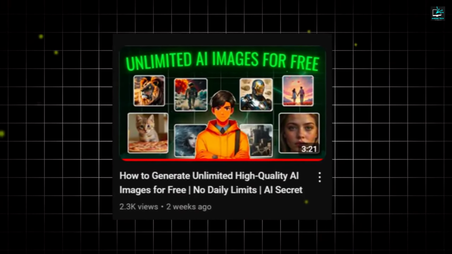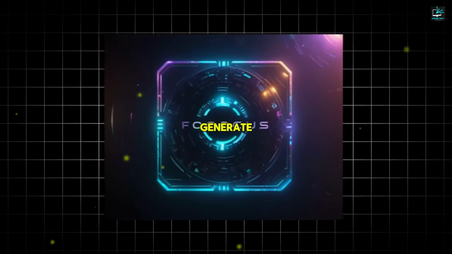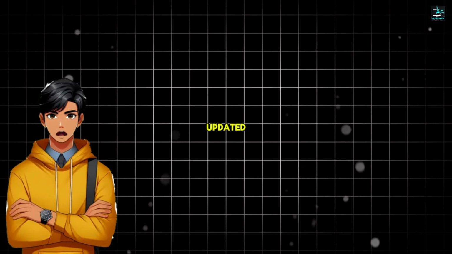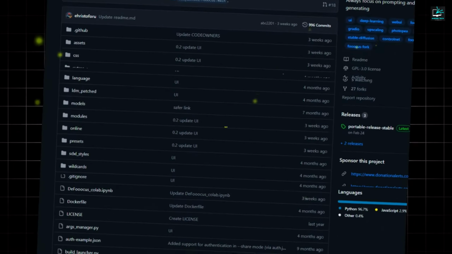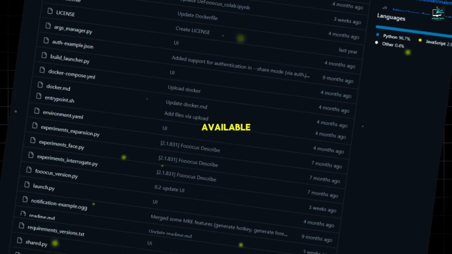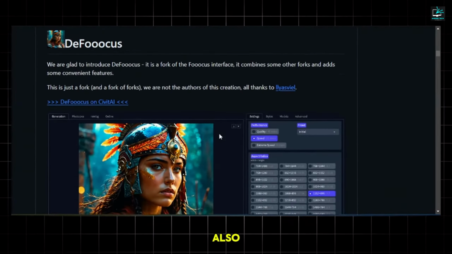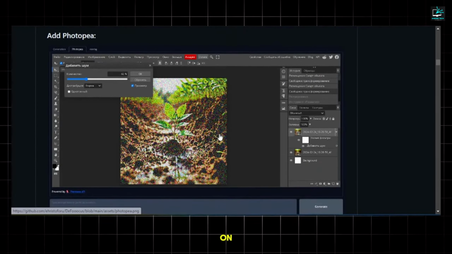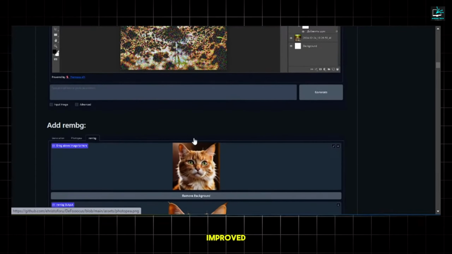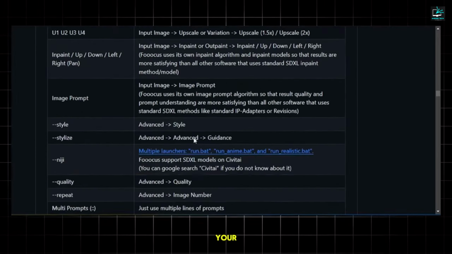Now, in my previous video, I showed you a tool called Focus to generate images. This time, I will show you the updated version of it. It is more powerful and has more useful features that weren't available in Focus. It's called Defocus. It is also a Google Colab tool that runs on Stable Diffusion. It's essentially the improved version of Focus, and here you can also edit your images, which is awesome.